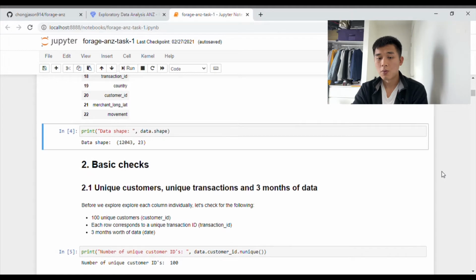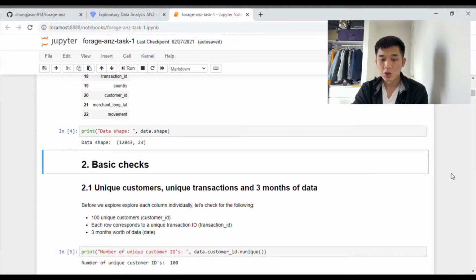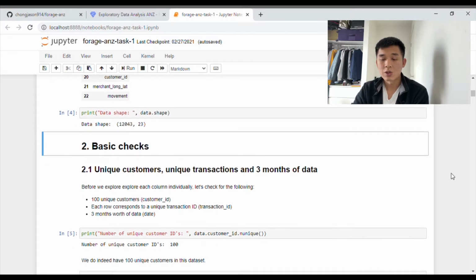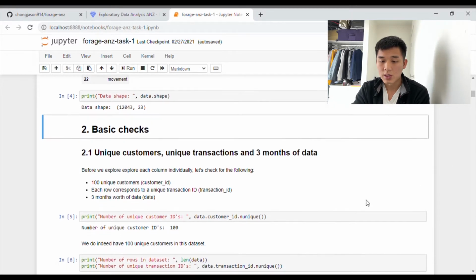All right, cool. Once we've done that, we can now move on to basic checks, which is the first task that's required in this particular task. For basic checks, I essentially want to check for 3 things. The first one is we want to make sure that there are 100 unique customers. The next thing that we're going to check is we want to make sure that each row corresponds to a unique transaction, or in other words, we don't want any duplicated transactions. And last but not least, we want to make sure that we have 3 months worth of data. Let's now go through each task individually.